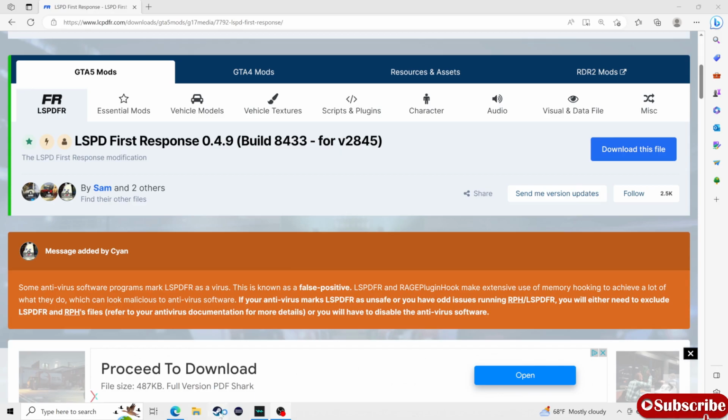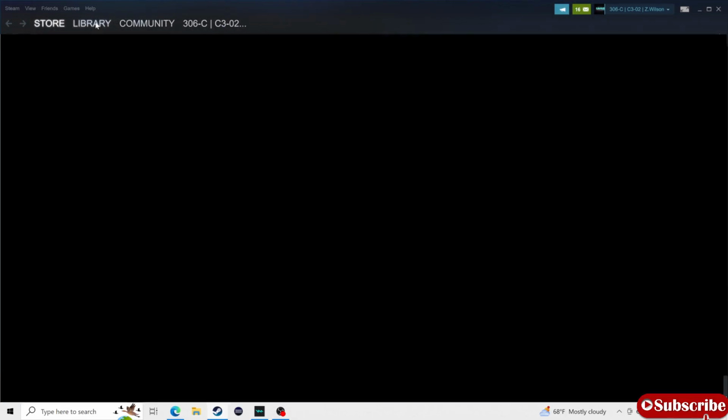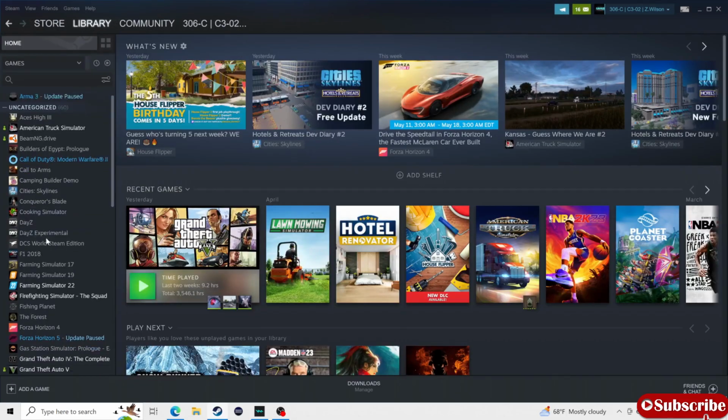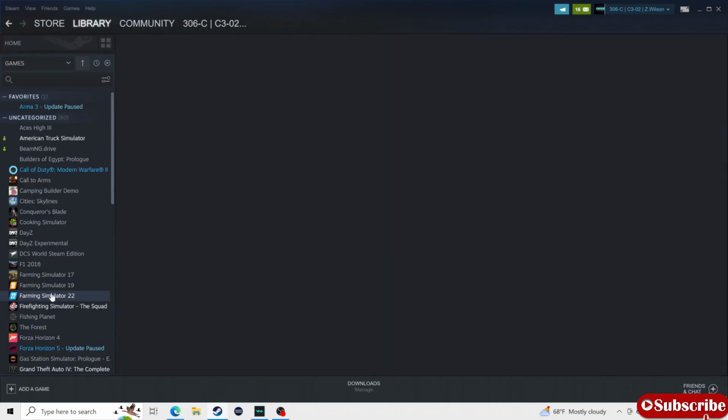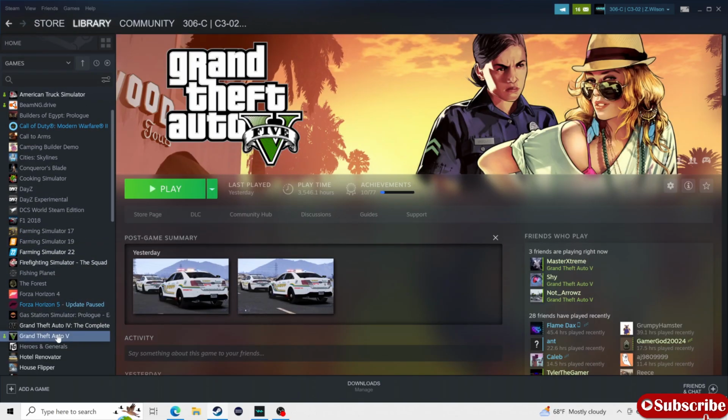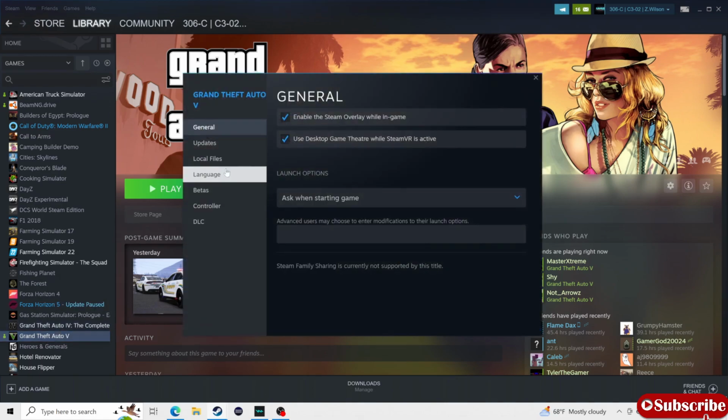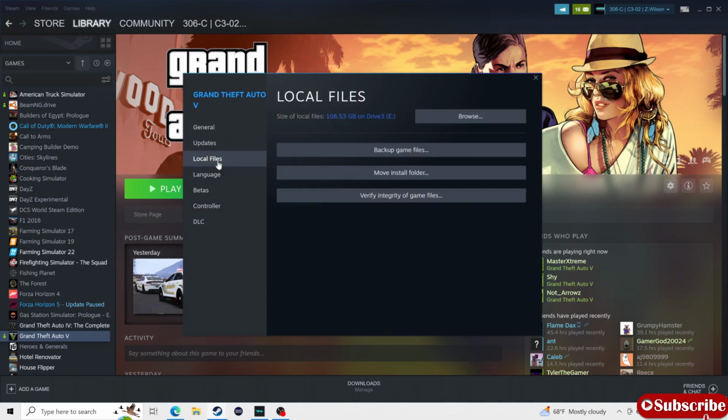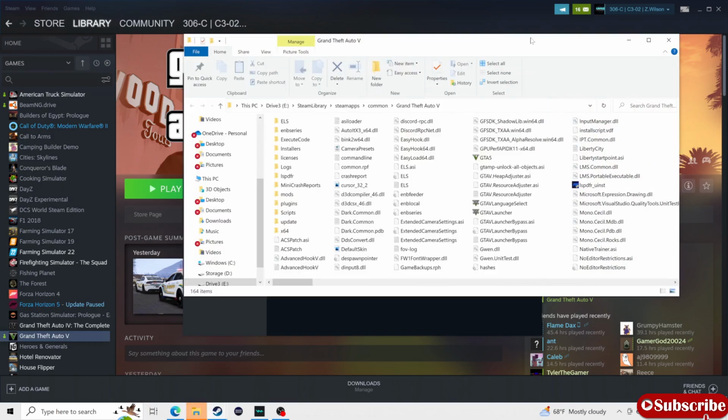So the very first thing that you want to do is go to Steam Library, go to Grand Theft Auto 5 right here. You're going to right click on it just like so. You're going to go to Properties, and you're going to go right here where it says Local Files. What you're going to do is click Browse just like so, and right here you're going to have your GTA 5 main directory, and this is where you're going to want to install LSPDFR at.